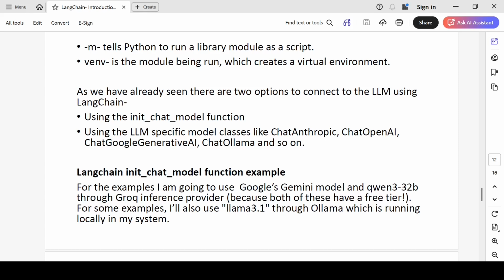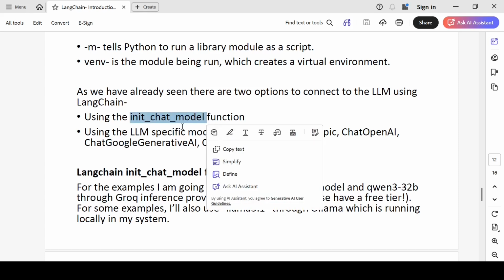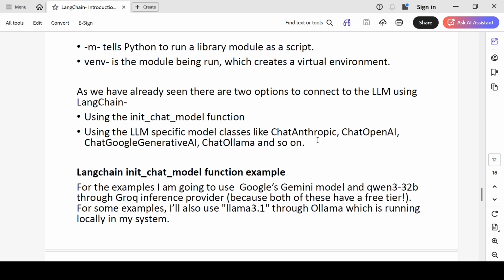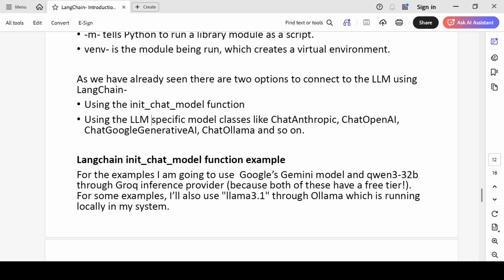So there are two options actually in LangChain which you can use to connect to any LLM. It gives you an init chat model function. That is one way, or you can use specific classes. So there are specific classes also like ChatAnthropic or ChatOpenAI if you want to connect to a GPT model, ChatGoogleGenerativeAI, there is ChatOllama and many more like this.